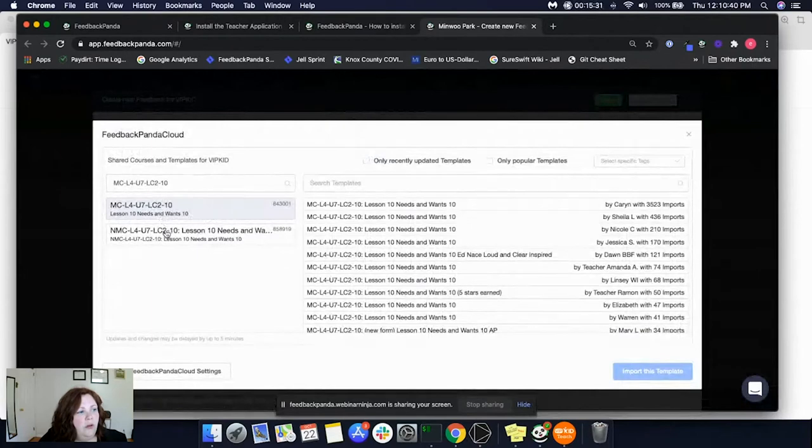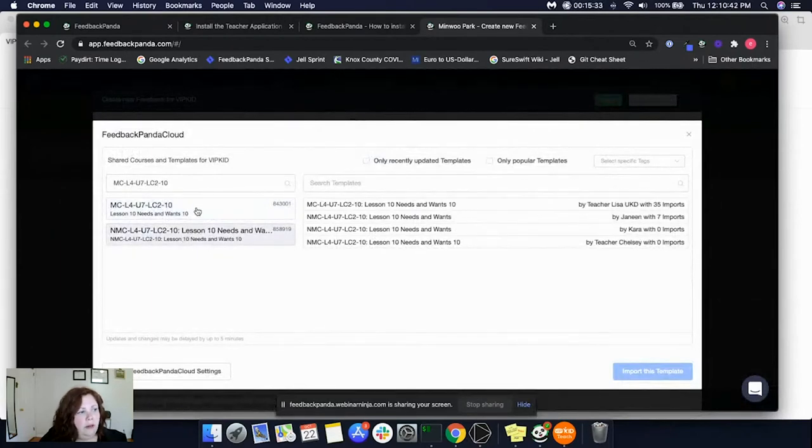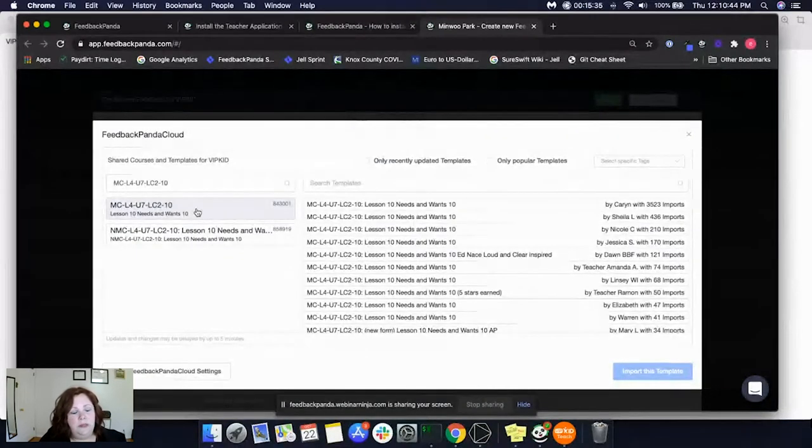You'll notice it's already showing all of the templates that are associated with this specific course. We are by default showing you the templates that have been imported the most. We are working on a way to allow you to sort these templates by date and by imports. That way you can see the more recent templates as well.